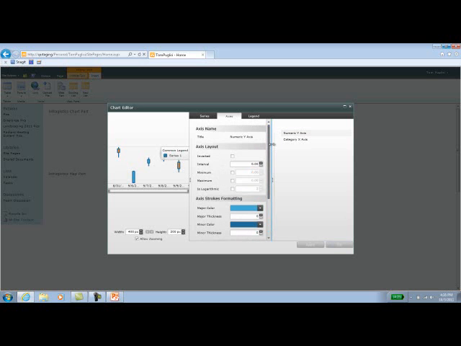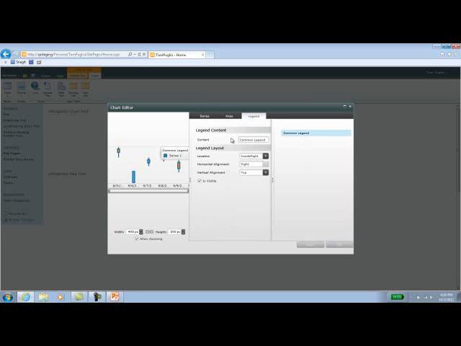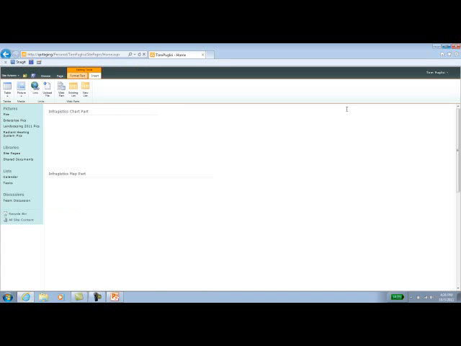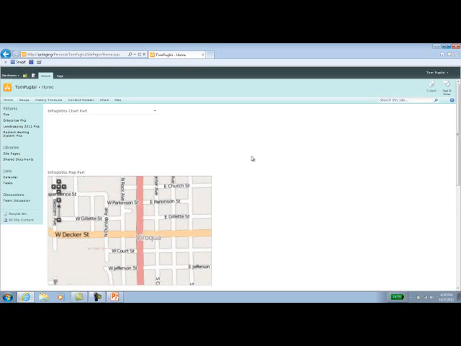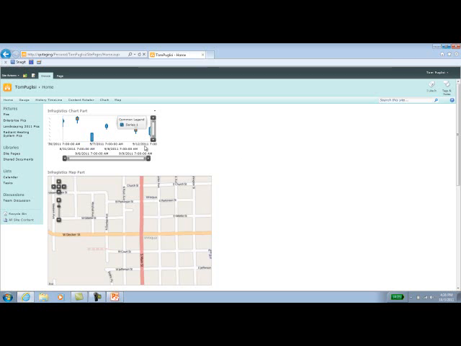Then we have the legend. We could show the legend. So here's the legend, and this is not shown. So just hide it just to show you how it's shown or hidden. And then we click on apply and OK, and then we close it. And we save the page, and let's load that page up. And this is basically what it looks like.